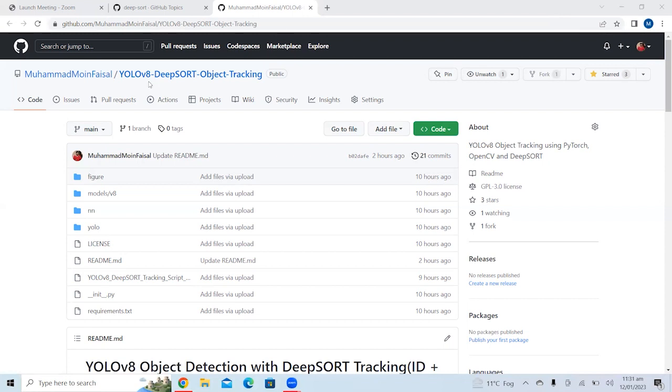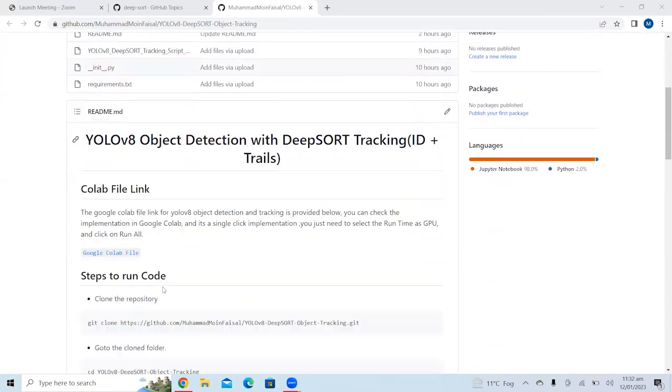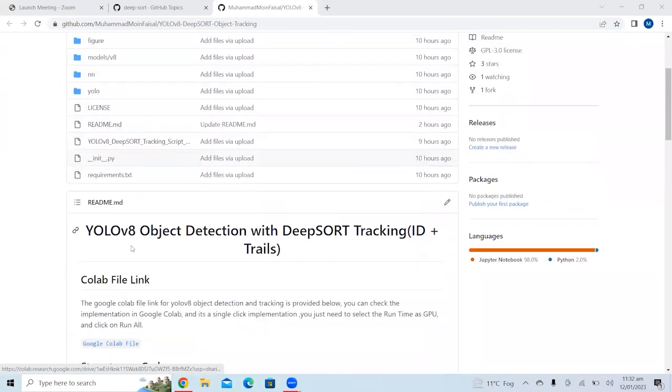If you have a GPU, you will follow the same steps. No step will be changed. You will follow each of the same steps if you have a GPU-based system. I also don't have a GPU-based system, so I will be following the same steps. Here is the Colab file link as well. You can implement it in Google Colab too. It's a single-click solution. I will be showing you the implementation in the PyCharm IDE.